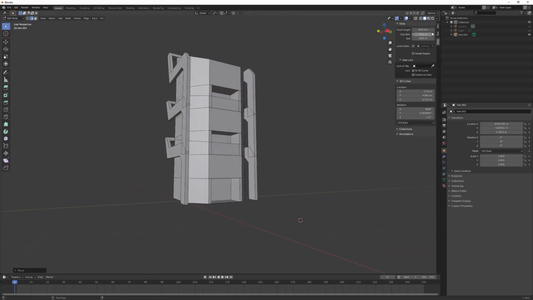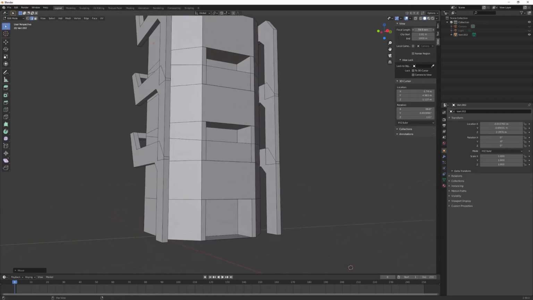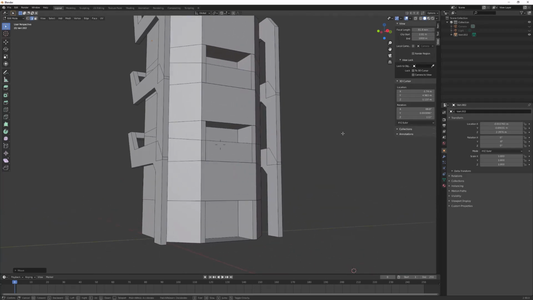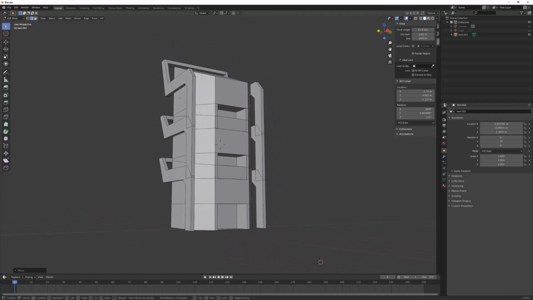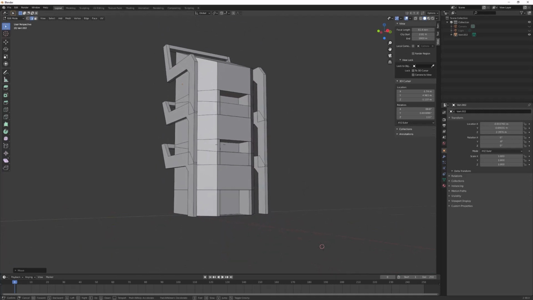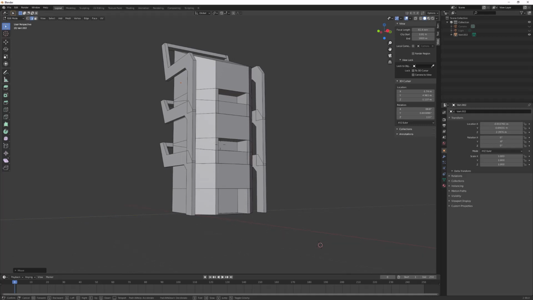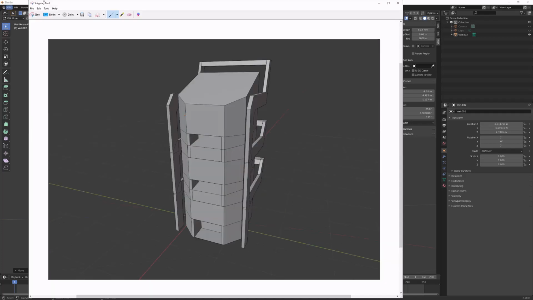And then maybe we could change the lens, more on the telephoto side. Okay, let's go ahead and try this.